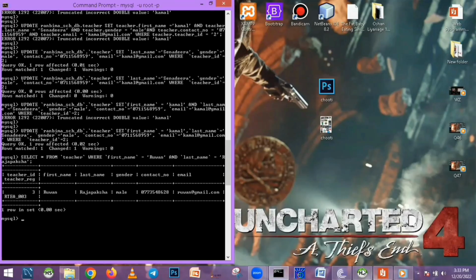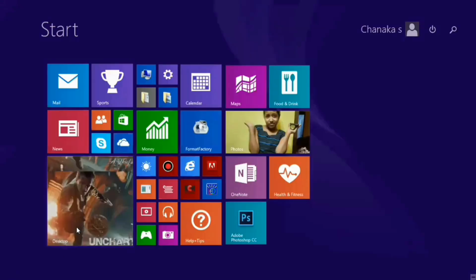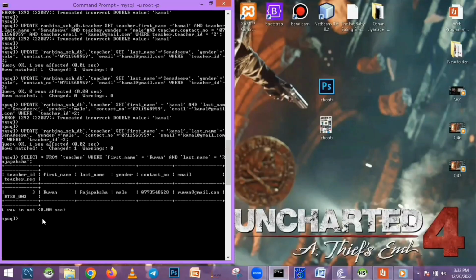Now we need to find the teacher's ID from science teacher. Yeah, but we need to find the teacher ID of the teachers who teach science. To do this, search the teacher table and the teacher subject table, create the required query. So we can create that query.